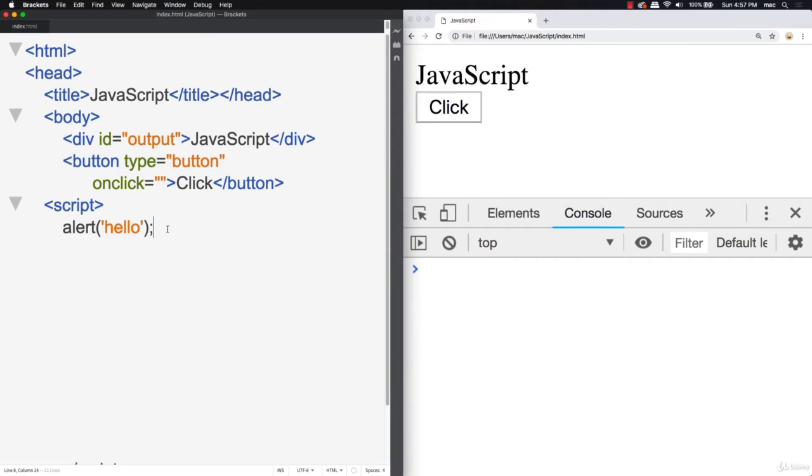So let me actually get rid of this alert because we don't need that. And let's refresh and we click it. But we haven't given it any JavaScript to render out. And this onClick attribute here within the HTML element is actually going to give us the ability to render that JavaScript out. So let's create some script, and what we're going to do is use our friendly favorite alert.